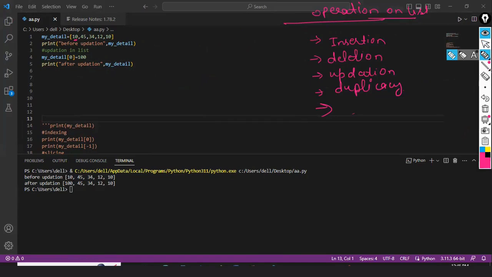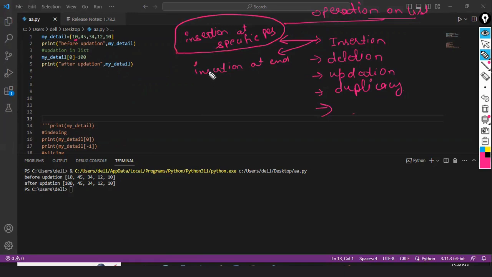To insert new values, for the insertion part, we have two functions. One is insertion at a specific index, insertion at a specific position, and one is insertion at end. We will get an idea about this section first of all. If you want to insert your value at a specific position, wait, I'll write this part in the comment section.